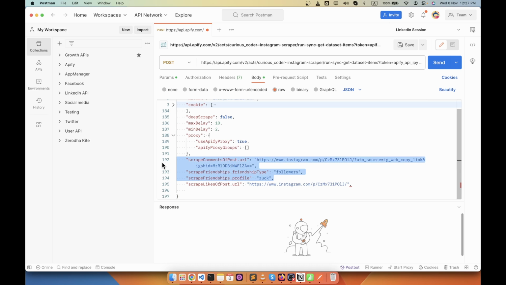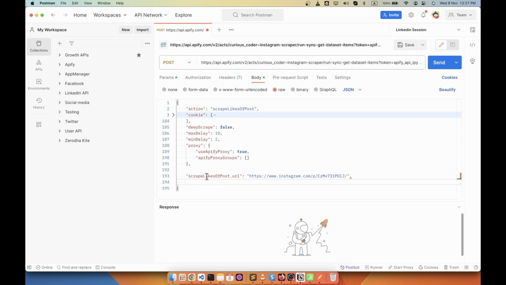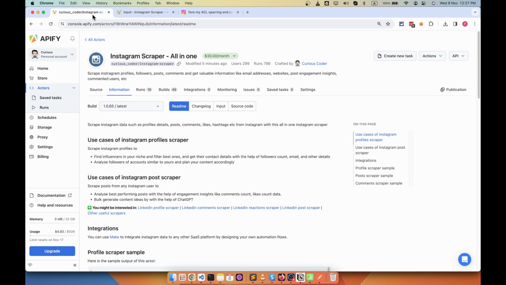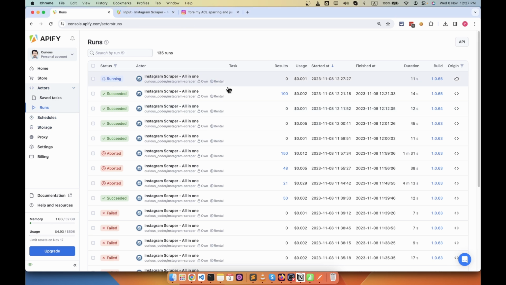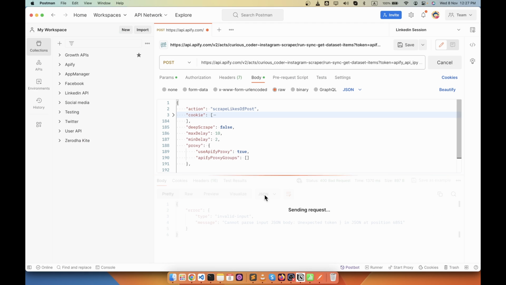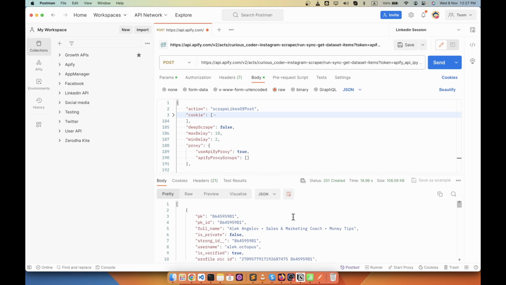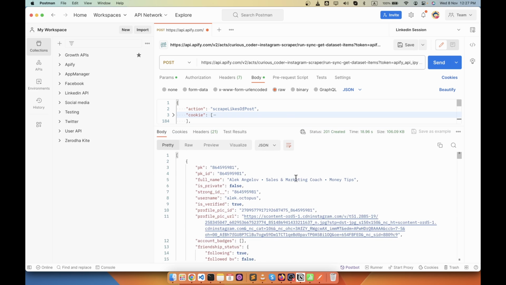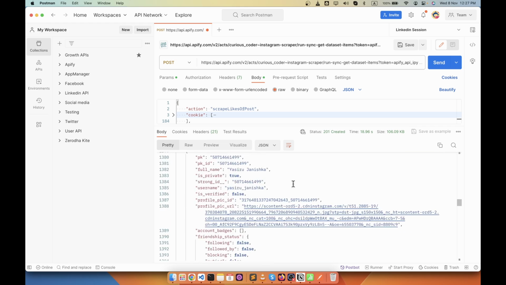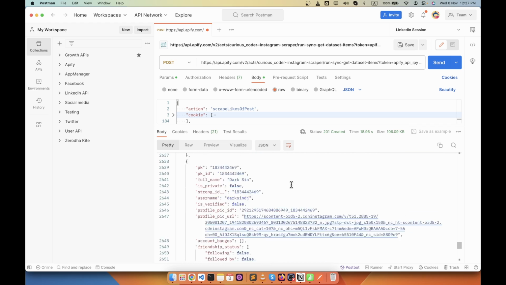Okay, so just this field and the general options fields and click on send. So if you check your Apify account, you might see the runs. So it's already running. This run is started by the API call. So let's wait until we get a response. So we already got the response here. So we got complete list of people who liked the post.